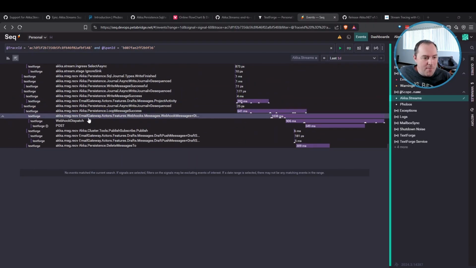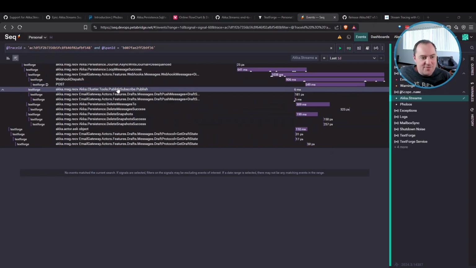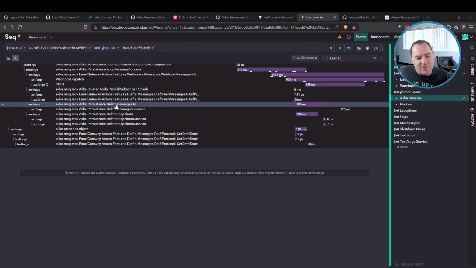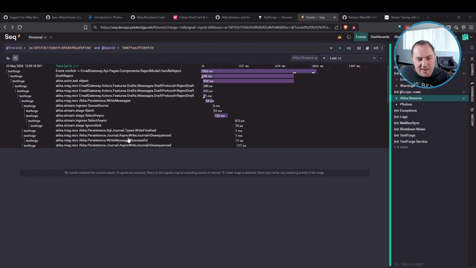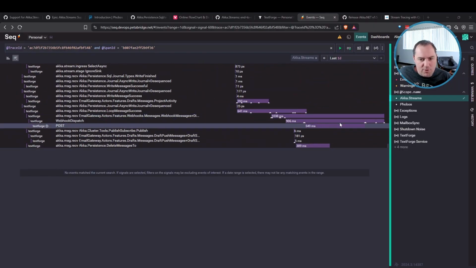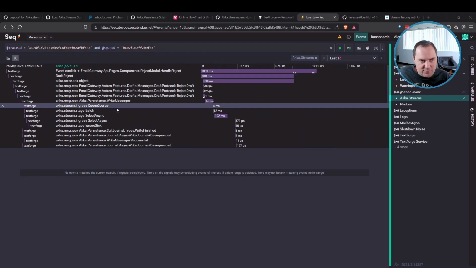We can even see a webhook get dispatched as a result of this, some distributed pub sub. We get this message back and we go ahead and do some cleanup on the persistent entity. And all this workflow looks like it took about a second in this particular instance, but this is the whole workflow, including the webhook dispatch, all happening under the covers here.